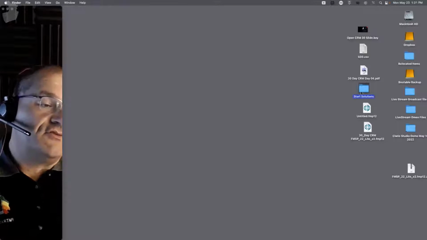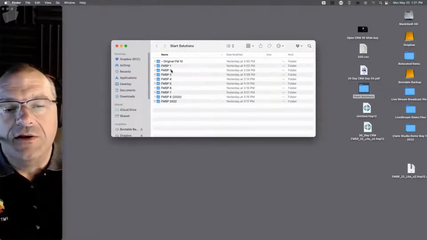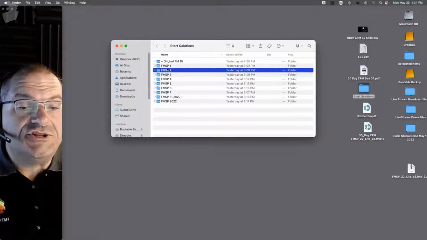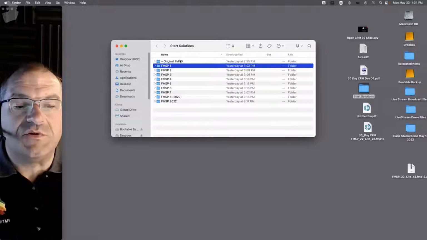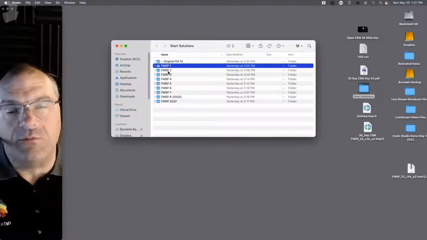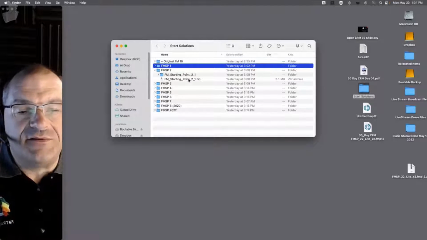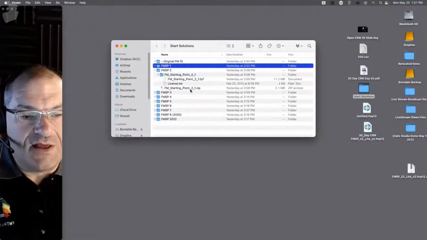When you download the Starter Solutions, you're going to get all of them from FileMaker 2 on. Starting point 1 and starting point 2 are very, very similar. Starting point 1 was for FileMaker 10. Starting point 2 was FileMaker 11, which was more or less a very similar product. And so these are FP7 files over here, right? So they go back to FP7.